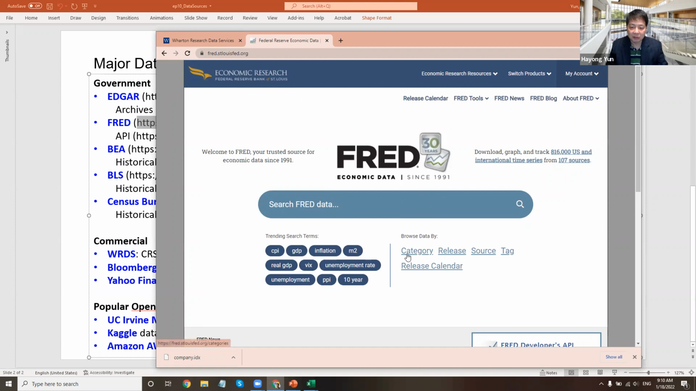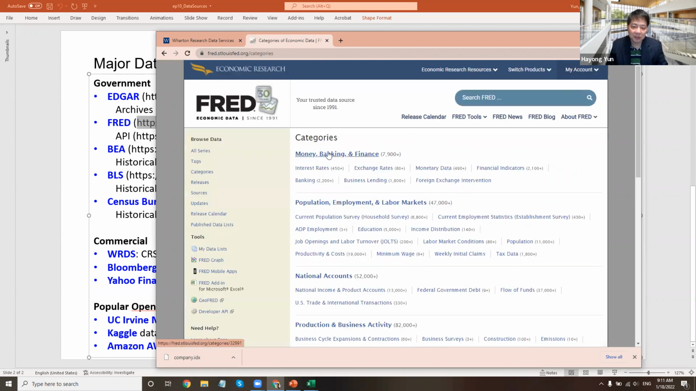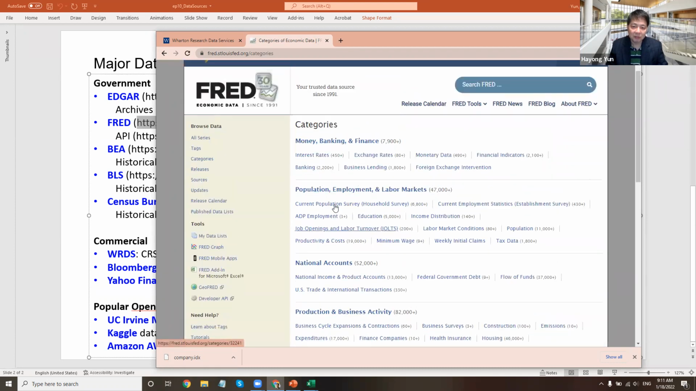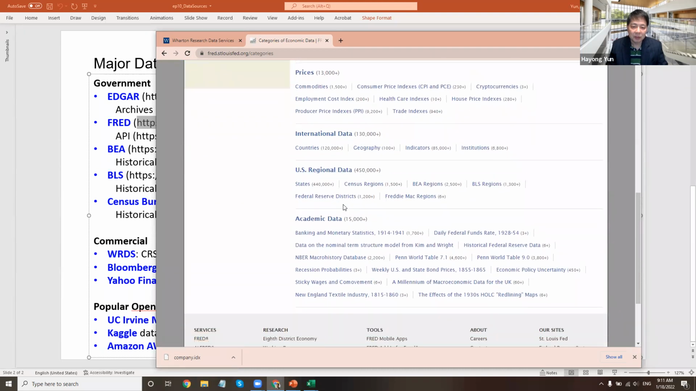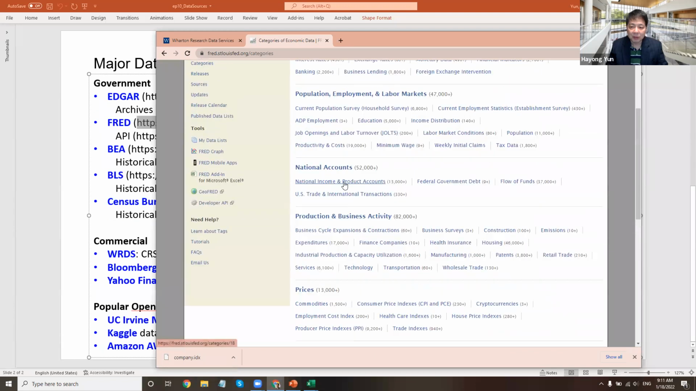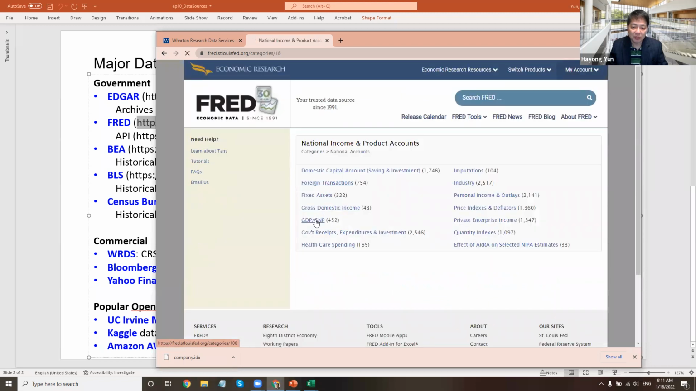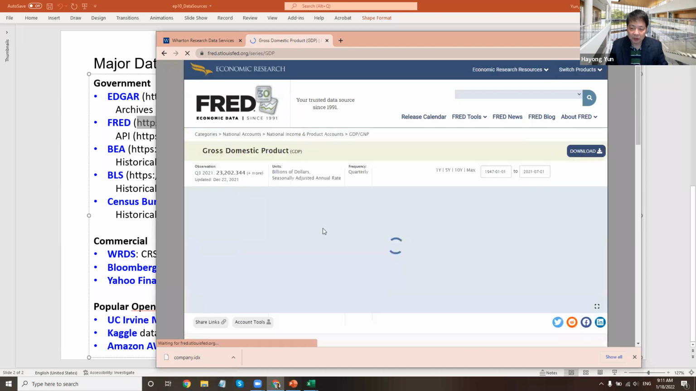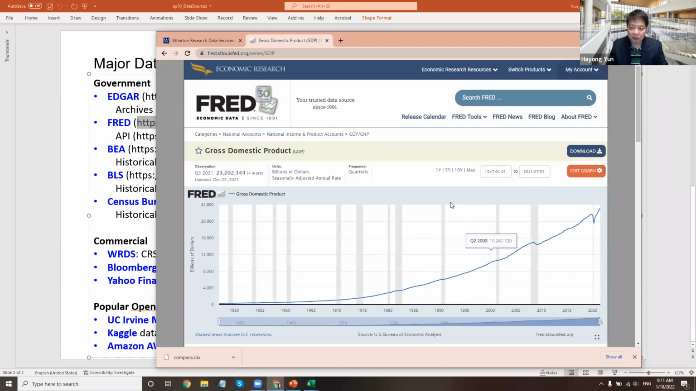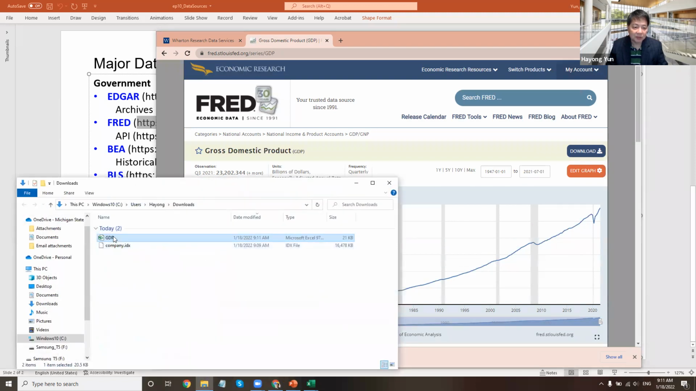And if you go to categories, there are a whole bunch of categories, isn't it? Interest rates, prices, but probably some of the things like national income product accounts, like the GDP numbers, you can go for. See, for example, here, GDP in a quarterly frequency, it's here. You can see it in a plot. You can download it. If you click here, you can download an Excel file. For example, that's GDP, and it downloads.